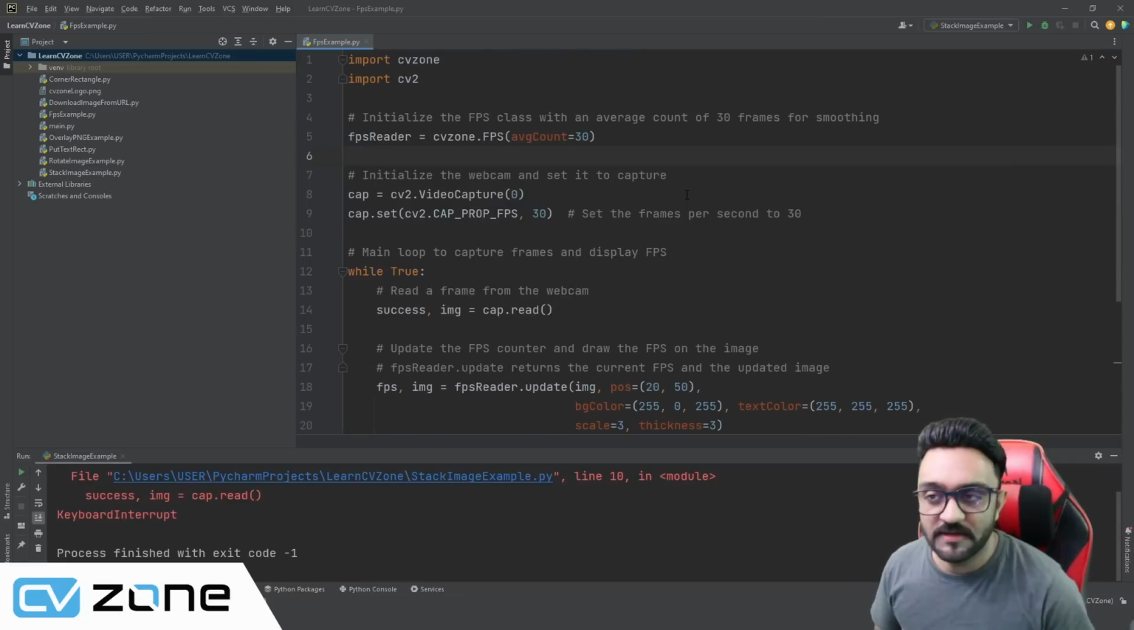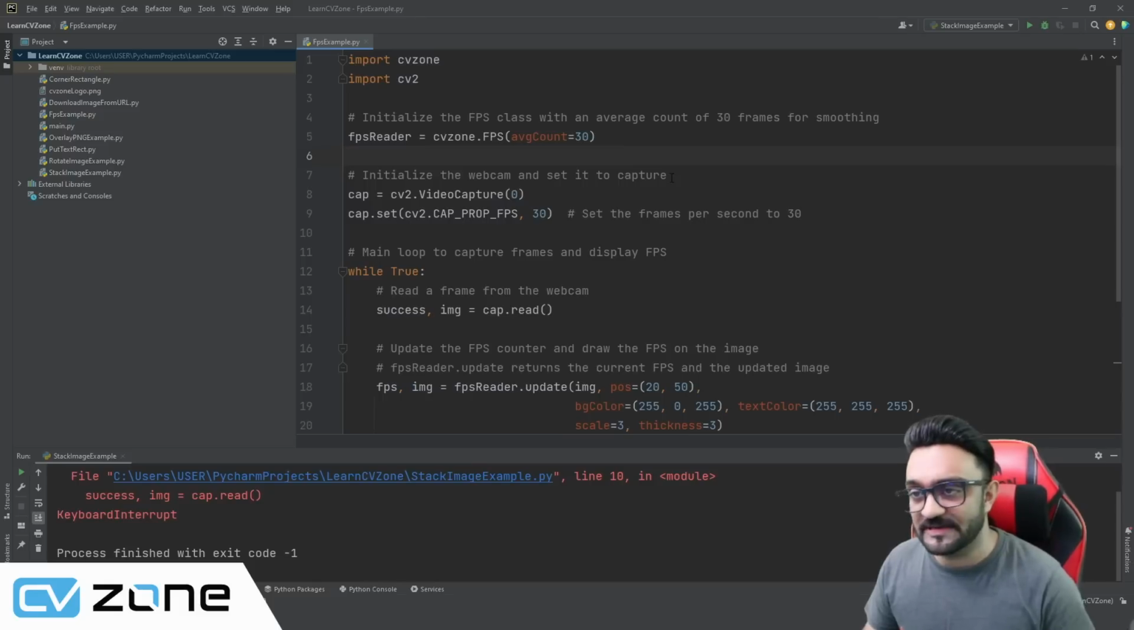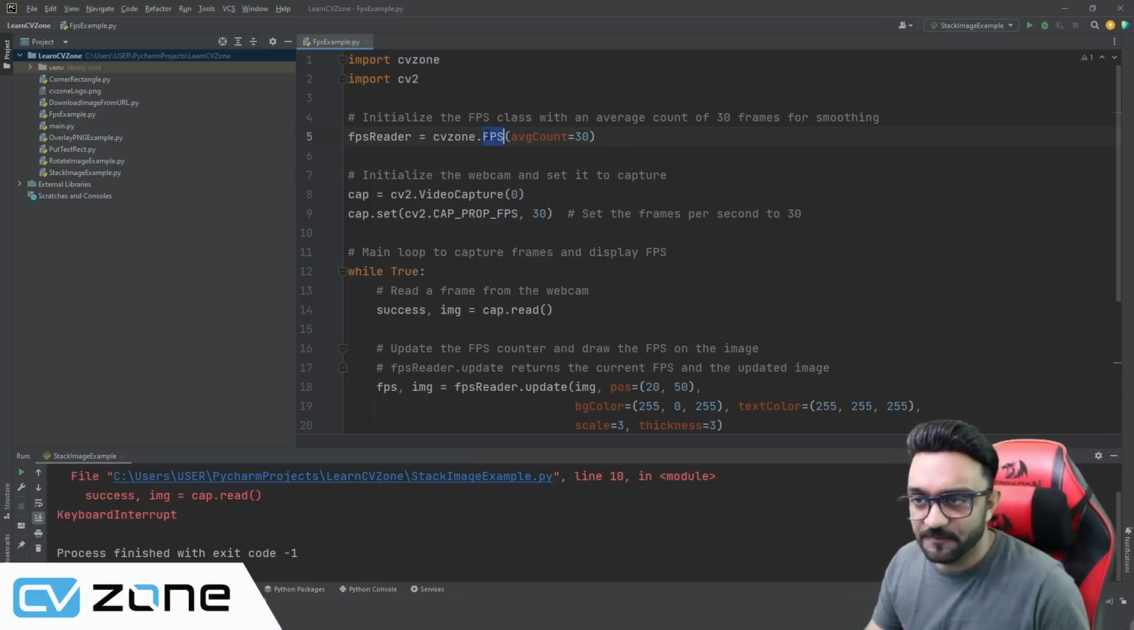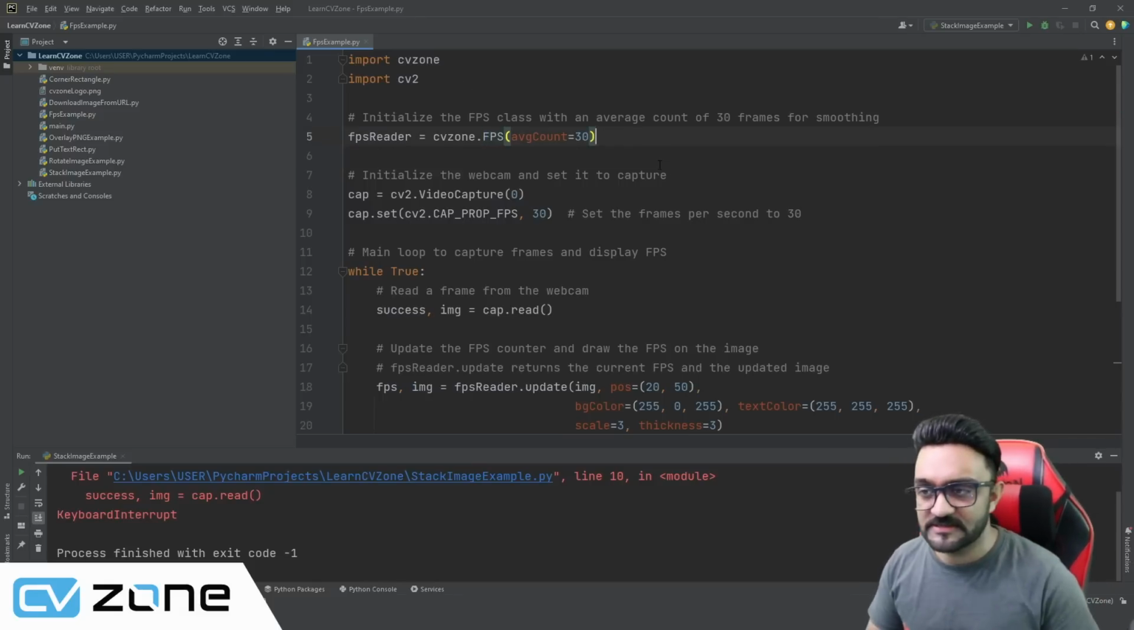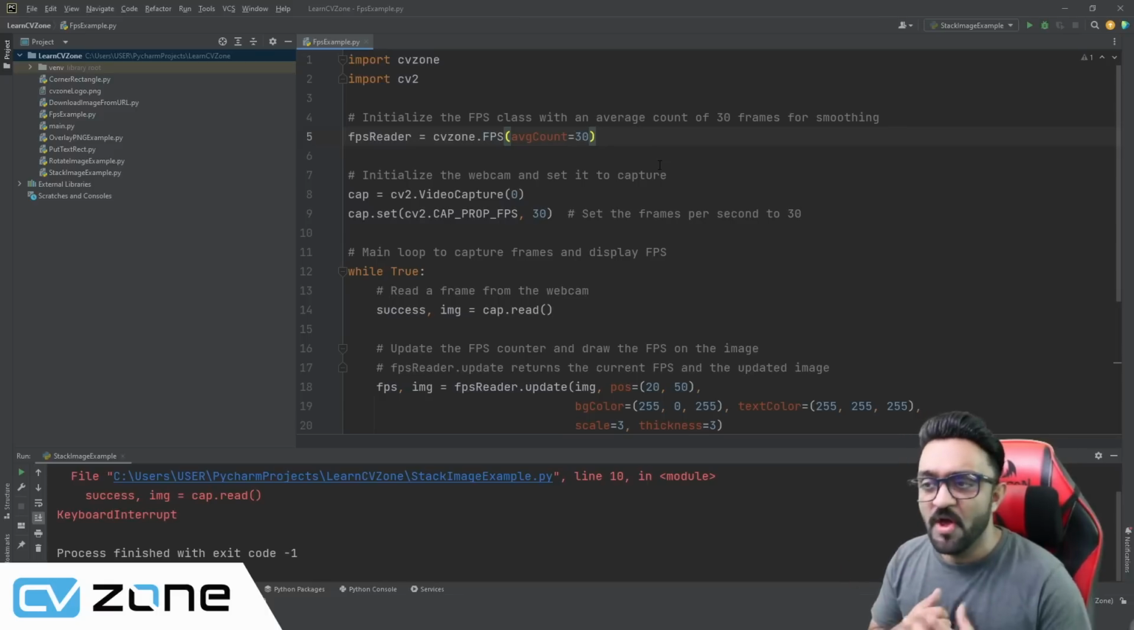So far what we have done is we have used some functions, and now what we will do is go ahead and use our first class. Now this class is FPS, and what this does is very, very important for pretty much any project that has a webcam. So what you can do is display your FPS very, very easily and very accurately.